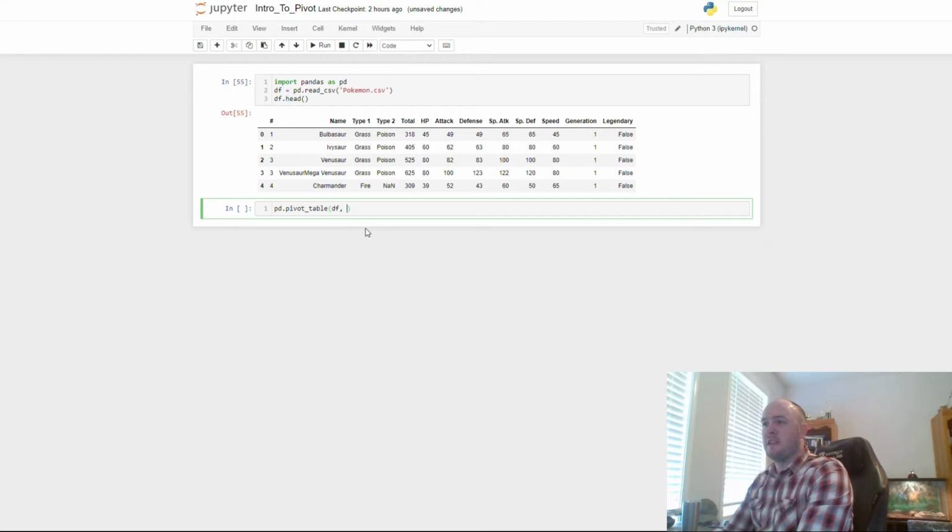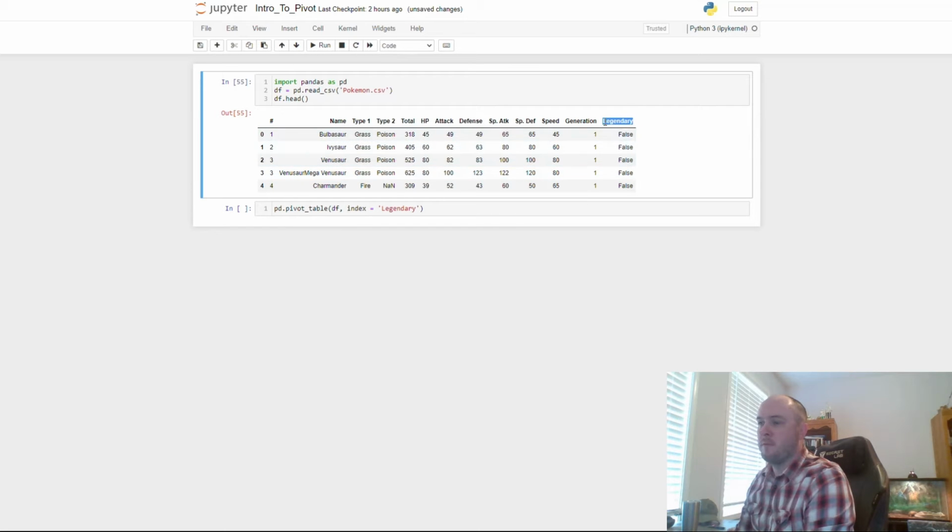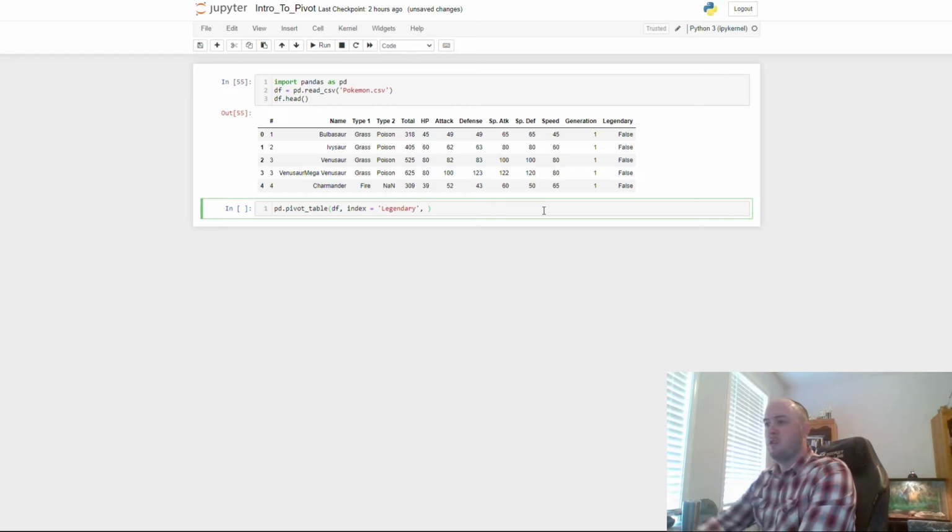From there, we're going to set the index. The index is going to equal legendary, because that's going to be our legendary column. So all of the values in our legendary column are going to be aggregated and indexed. From there, we're going to tell it what columns we want to have. So columns equals type 1.